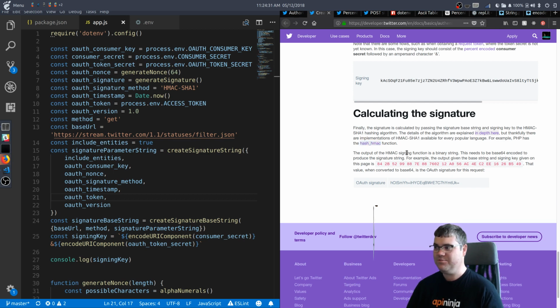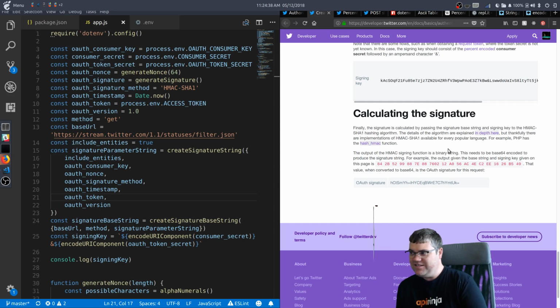The output of the HMAC signing function is a binary string. This needs to be base64 encoded to produce the signature string. For example, the output given the base string and signing key given on this page is blah. That value when converted to base64 is the OAuth signature for this request.